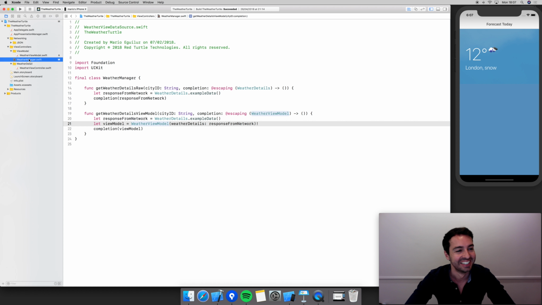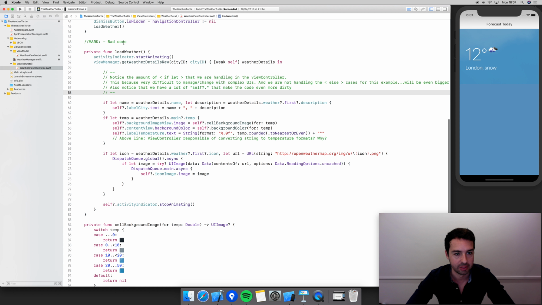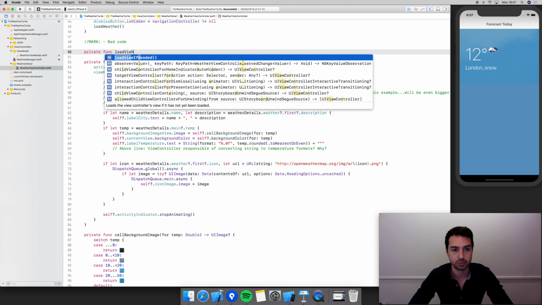Okay, so let's go back to the view controller and let's change this method. Well, instead of changing it, let's create a new one: private func load view model.